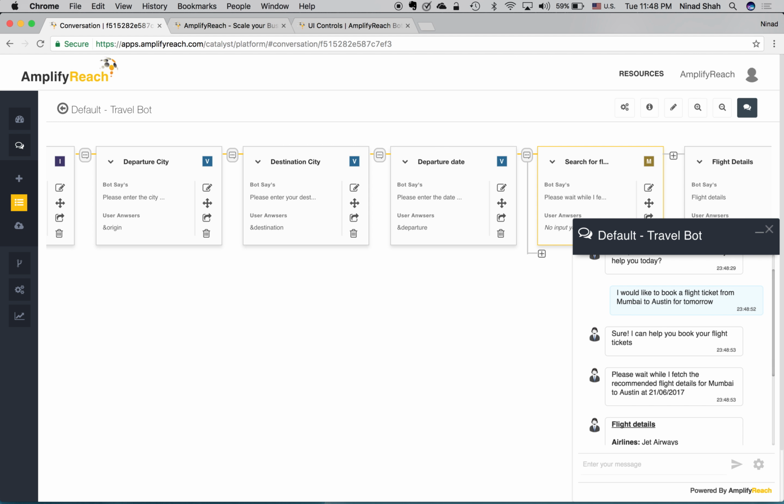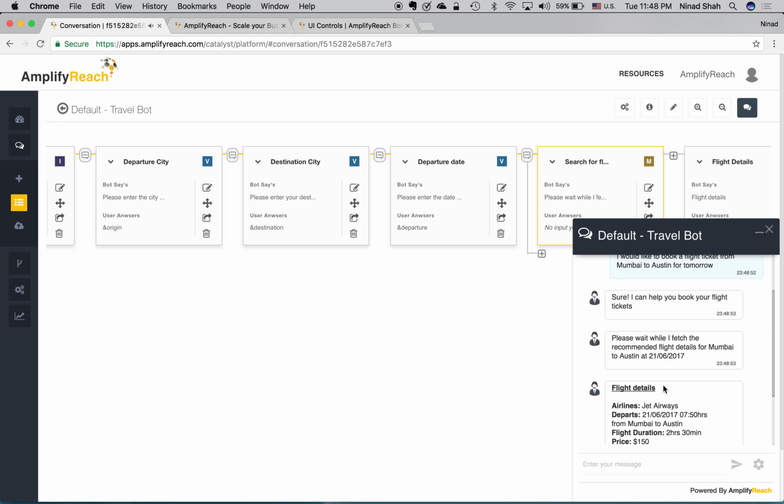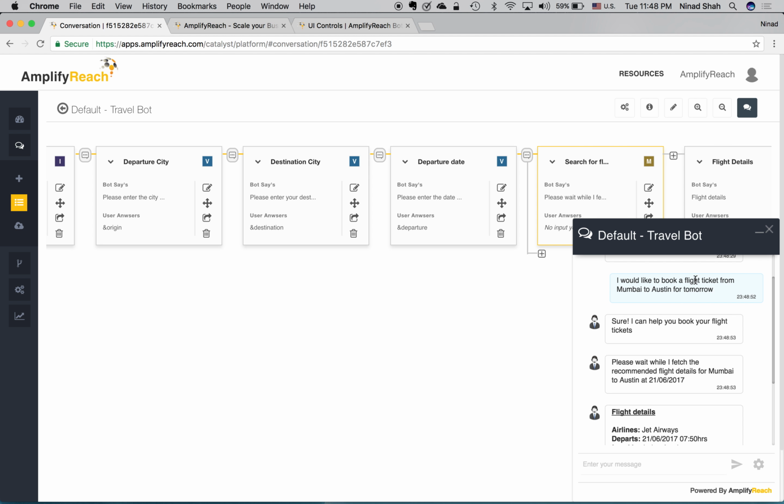Okay, here as you can see it has fetched the information and it has respectively populated Mumbai, Austin and the date to their respective variable nodes. The bot has been able to do this as we have added an intent node and then followed it with different variable nodes where the entities are location, for departure city and destination city, and entity date for the departure.